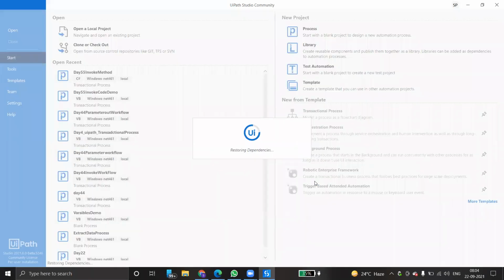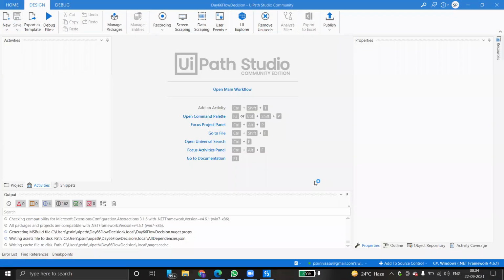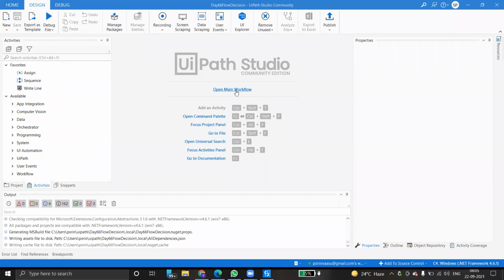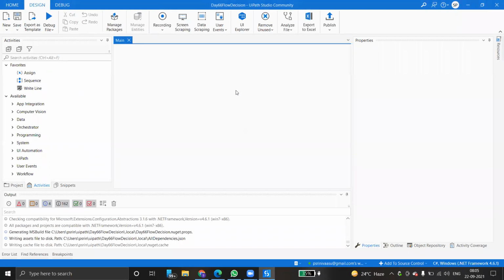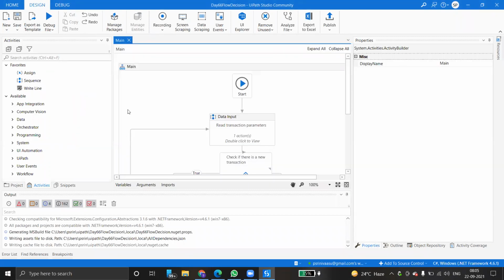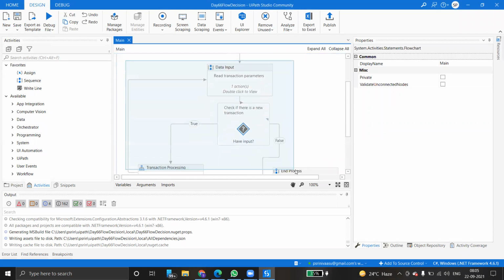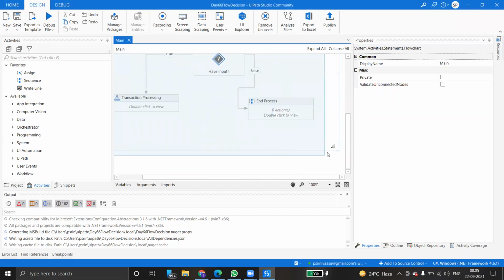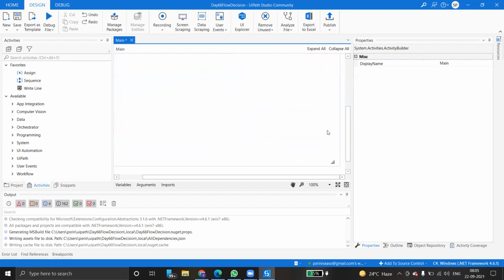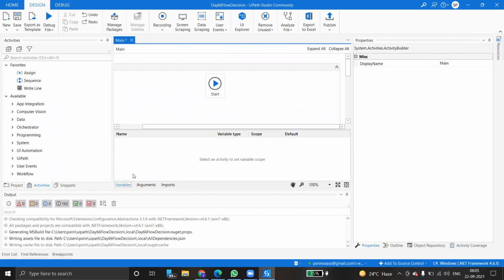Just click create. Okay. So what's the difference between a switch, a flow decision, or a flow chart? Ideally, what we do is click open main workflow. I'm just going to remove all those things, it's not required. Done, removed. Now create two variables here.